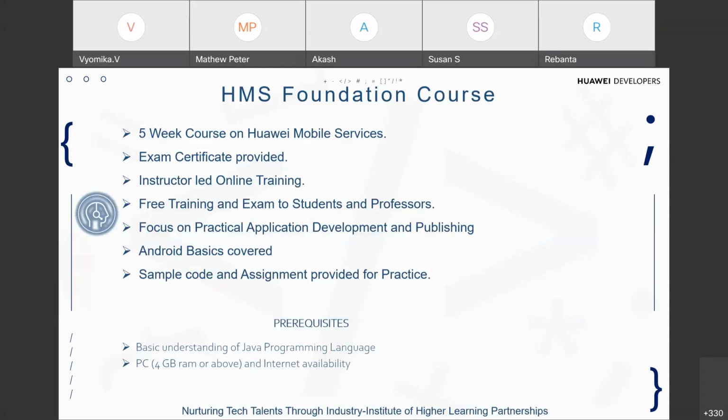So you will be able to get good hands on Android basics. Also, sample code assignments will be provided through this course. And there are certain prerequisites: one is a basic understanding of the Java programming language, and you need to have a PC, desktop or laptop with minimum 4 GB of RAM, so that you will be able to use Android Studio and develop some application.